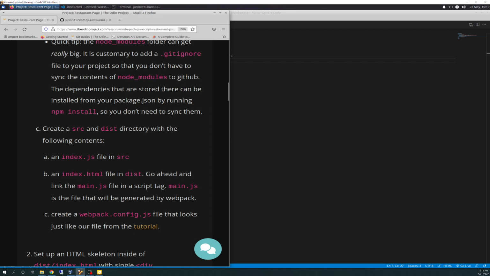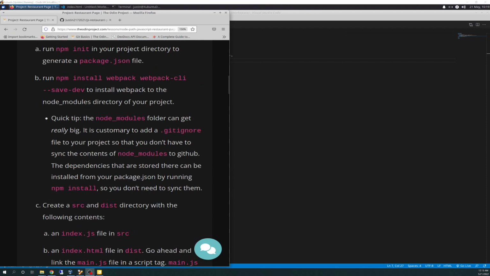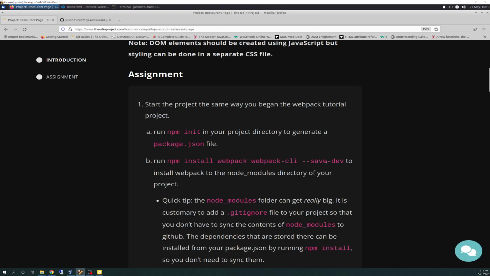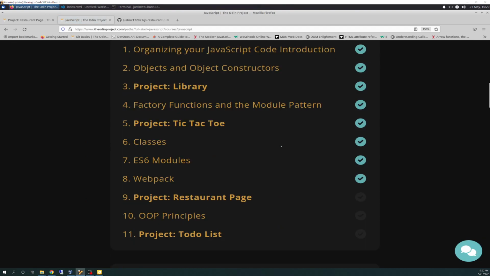Create a webpack config JS that looks like the one from our file in our tutorial. Okay. You know what? Real quick. What am I doing on time here? 15 minutes. Okay. I want to look real quick, if I can, at how they link the file. I want to see how they did it in the examples. Okay.